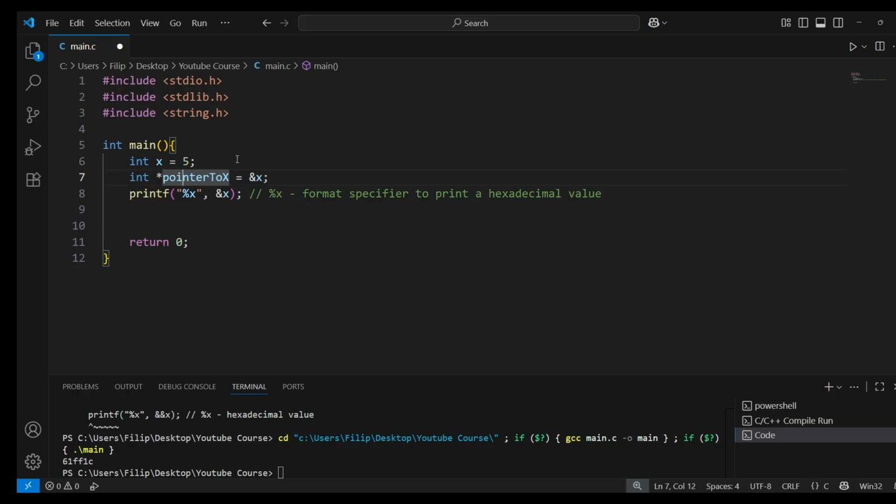This pointer is not a regular variable. In this case, this integer is not the type of this variable. It's the type of the variable that it's pointing to. So since this is pointing to the address of an integer variable, this has to be integer also. In this case, integer is the type of the variable that this pointer is pointing to. It's very important to know that.